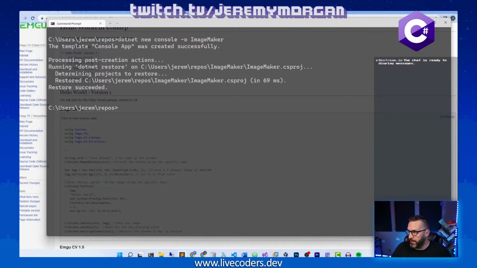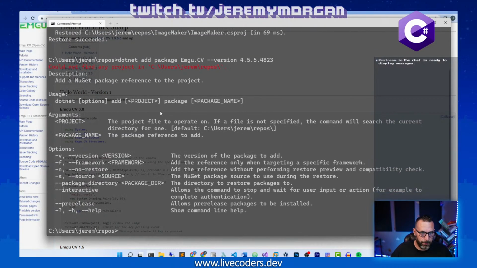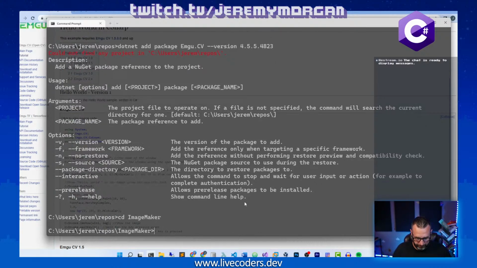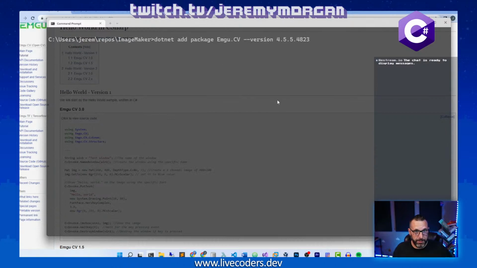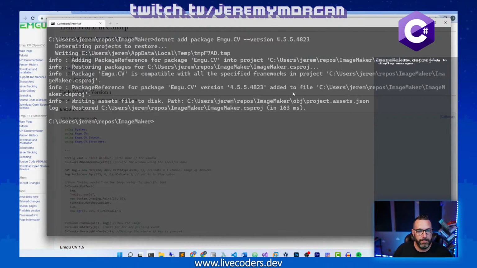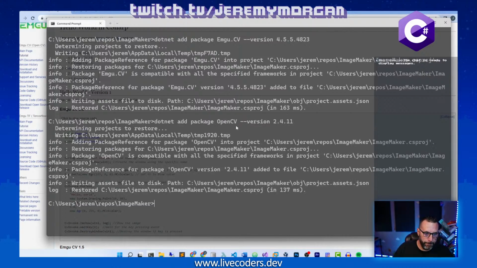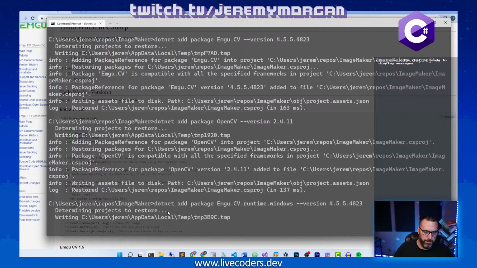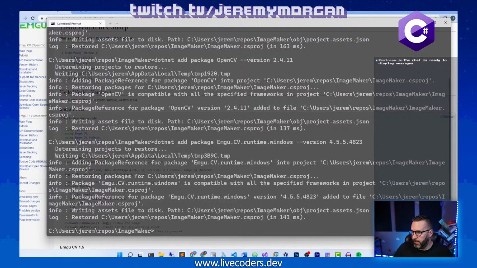I've got some notes here, so I copy and paste so people don't have to sit and watch me type stuff out. So we're going to do .NET package emgu.cv, the newest version. All right. And we're going to install OpenCV, also the newest version. And then we need to do a runtime for Windows here. And that should be it.